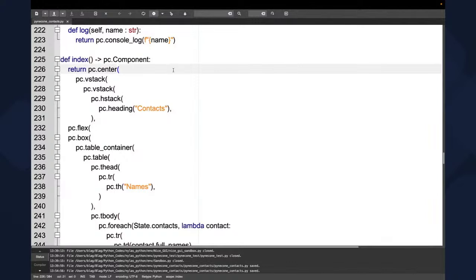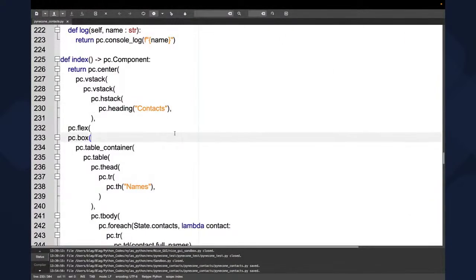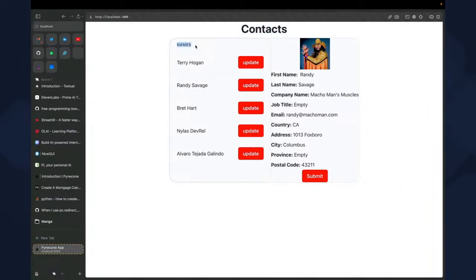So we're going to use PC from Pynecone, center, just to have everything centered. We're going to have a B stack, which is going to put things on the vertical side, another B stack, then a horizontal stack. Then we're going to have the heading, which is going to be contacts. So let me show you here. It's going to be here, this contacts. We're going to use a flex, and inside we're going to put a box, which is going to be a table container, which is going to have a table, a head, a table row, a table header. So it's going to create the names here.